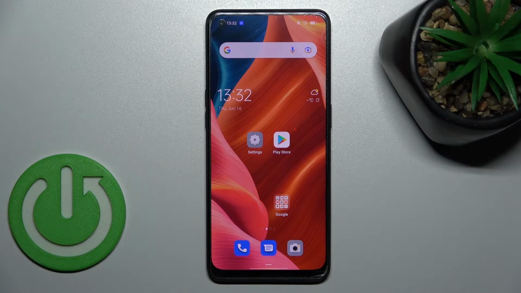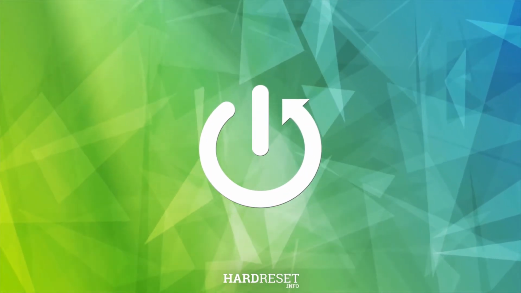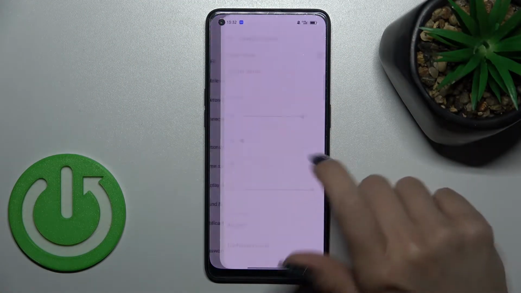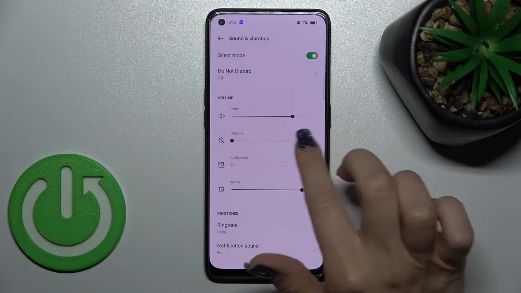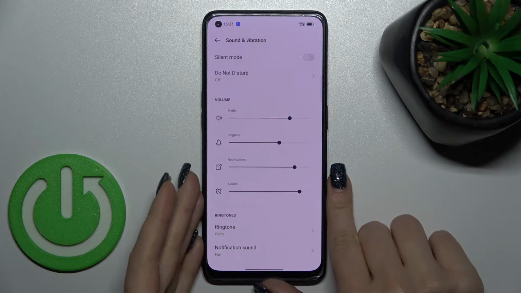Welcome, today in front of me OPPO F21 Pro 5G, and I'll show you how to unmute ringtone on this device. So let us first open the settings application, and after that tap on the sounds and vibration. Now just to unmute your device ringtone, you should swipe this dot to the right side with your finger.